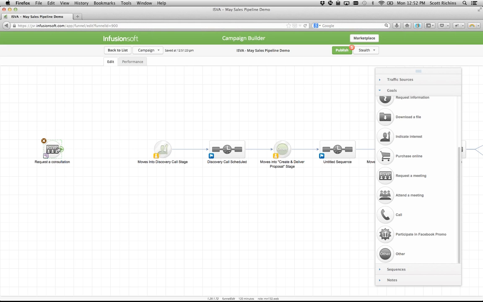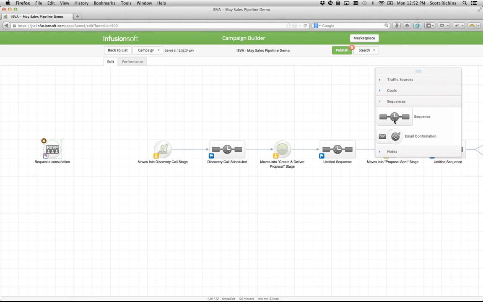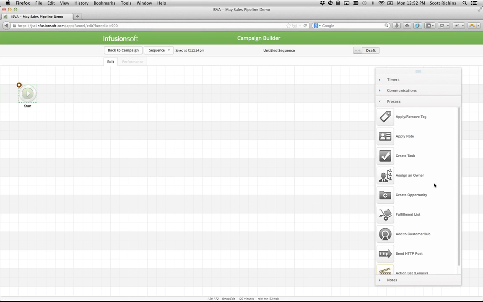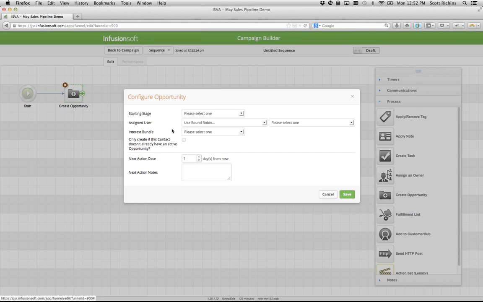So watch this. Once somebody fills out this form, notice right here, this is defined as a web form. When somebody fills out that form, we can trigger a sequence. And in that sequence, we have this process item right here that is a create opportunity process item. Now, what you're able to do with this, double click it and configure. What stage do I want it to start in? Well, this would be a brand new opportunity. Fantastic. Who do I want to assign it to? I can assign it to a specific person, or I can round robin it.